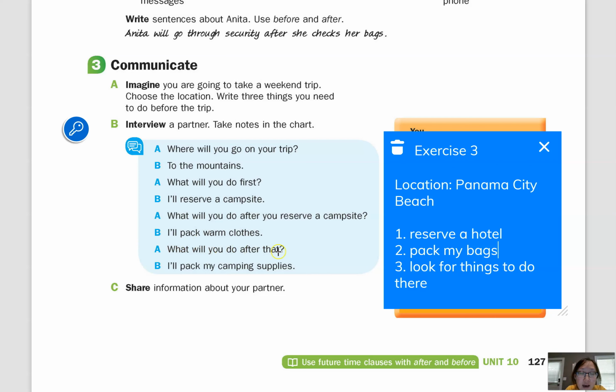Okay, and then let's see, the next question. What will you do after that? Or you can also say, what will you do after you pack your bags? Okay, and then you can say, I'll look for things to do there after I pack my bags. So I'll look for things to do there. Okay.